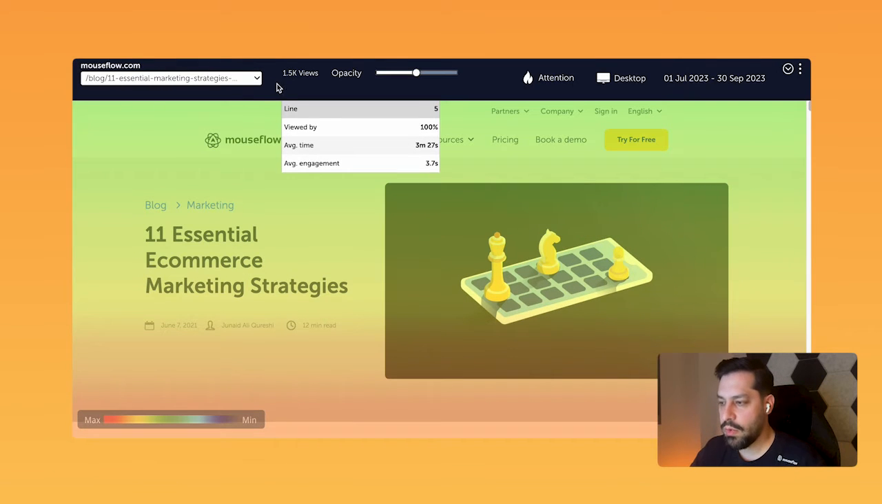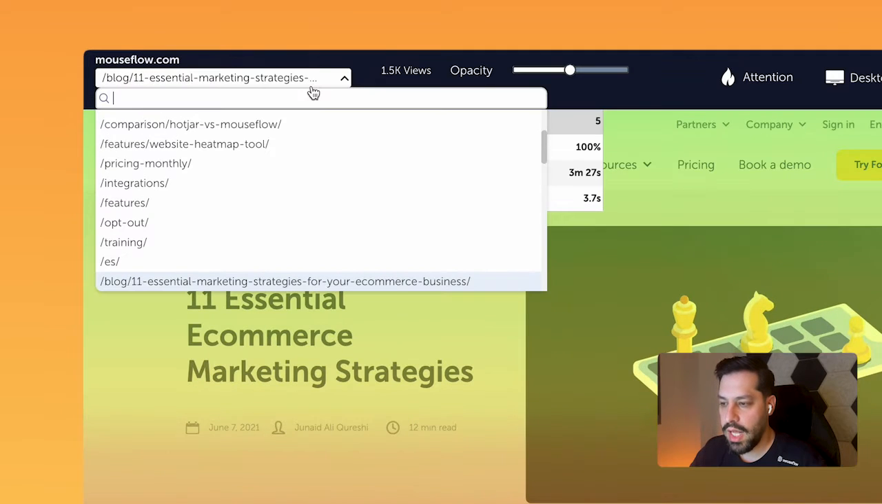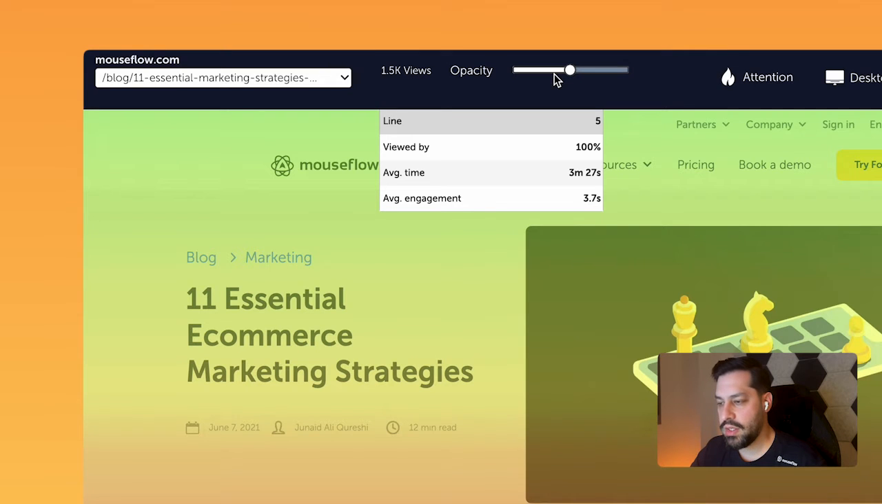Now, you have the same controls as you had on the previous types of heat maps, like the drop-down menu with the pages so that you can easily scroll through different pages as you're reviewing attention heat maps or any other heat map for that matter, and the search bar in case you know the URL by heart to the page that you want to go to. You also have the amount of views and the opacity control. Like the scroll heat map, we don't have clicks or intensity controls for this one.